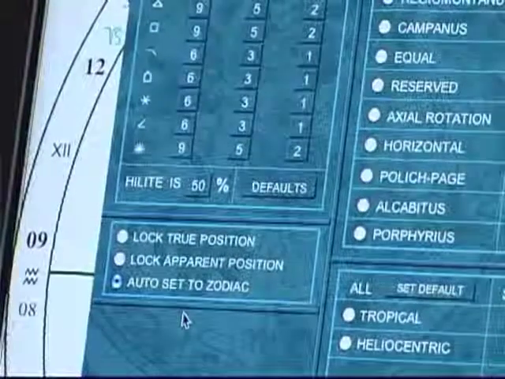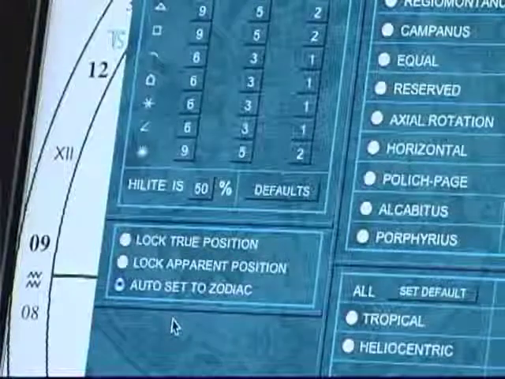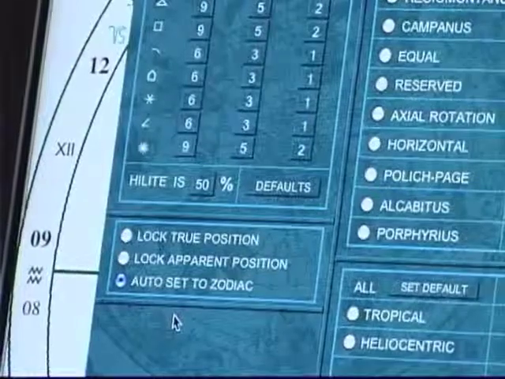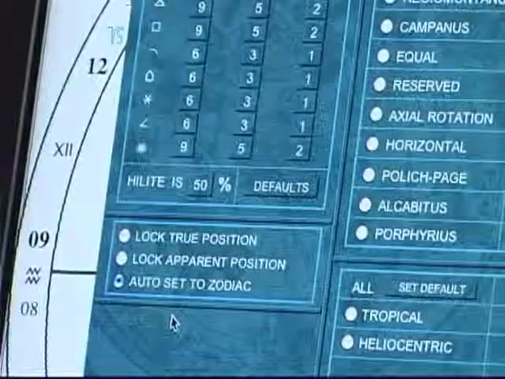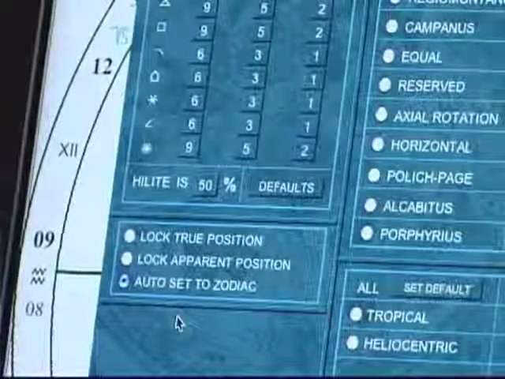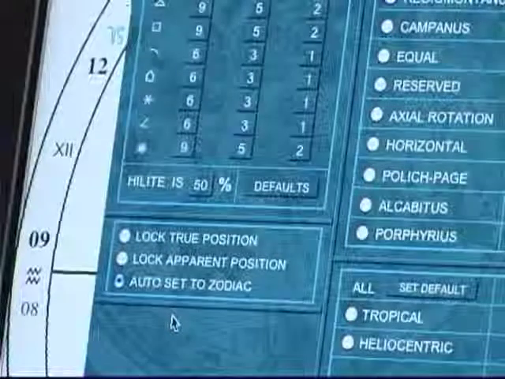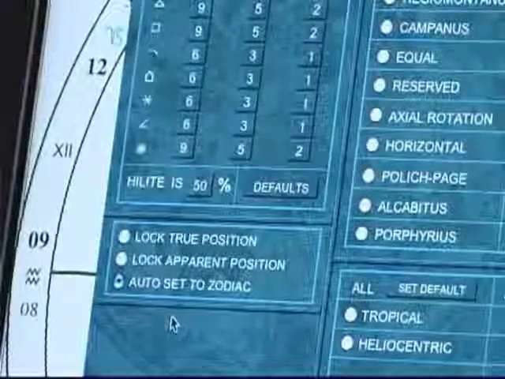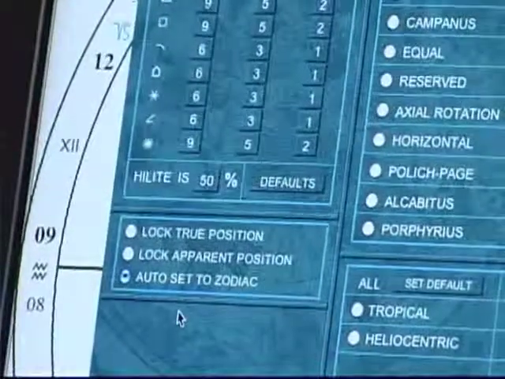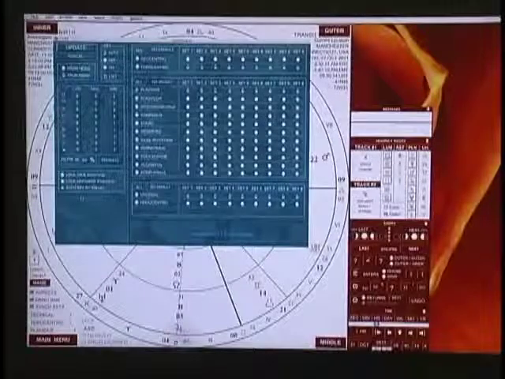Last item in the preferences is either the true or apparent position. Most astrologers pick apparent position for working in the tropical zodiac, although you don't have to. And we recommend true position when working in heliocentric. So you don't have to make that decision, we have auto set to zodiac, and if it's auto set, then you don't have to worry. It'll just set apparent for tropical and true position for heliocentric.